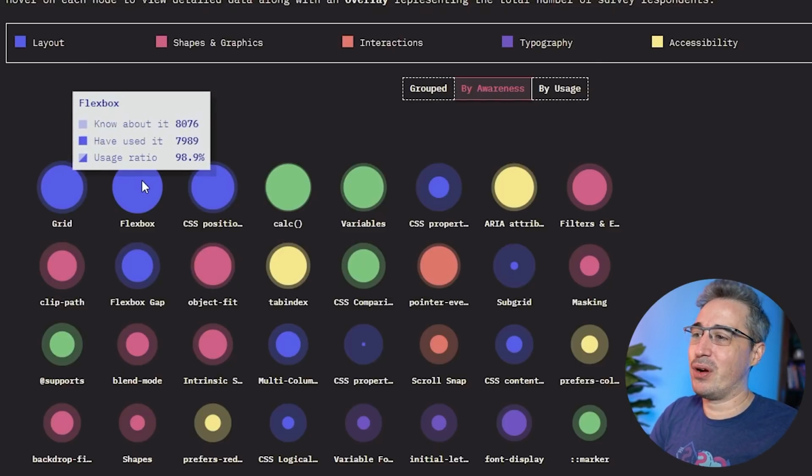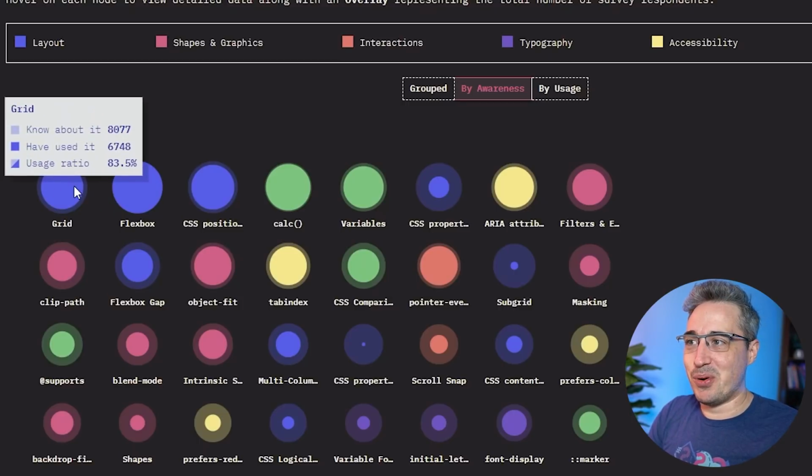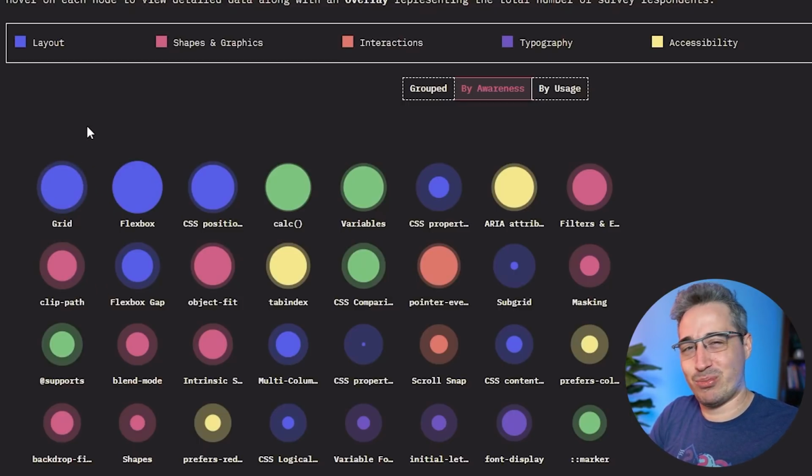But for anyone who is in this group where you've heard about grid but you haven't used grid yet, get on that grid train. Come on. We're almost 2022 now. It's time to get into it.